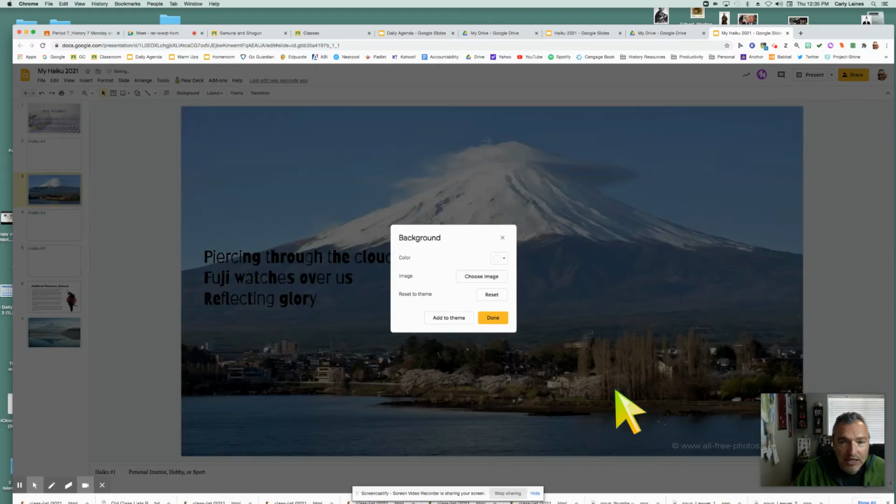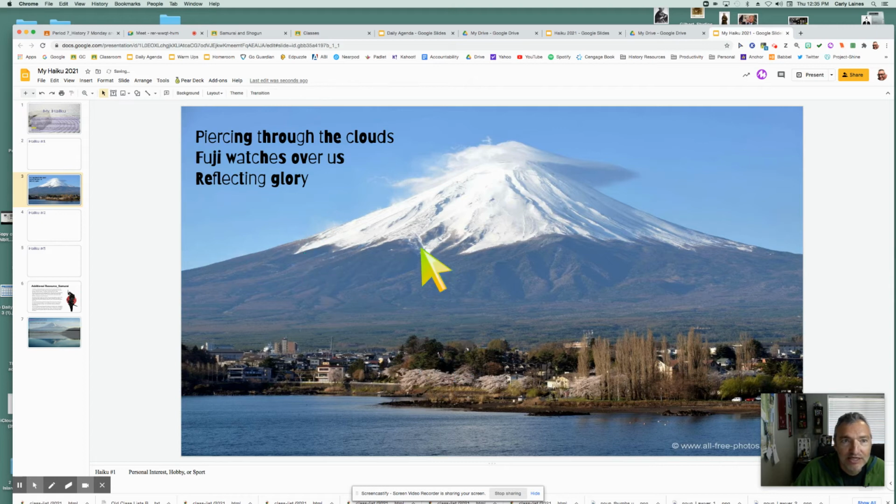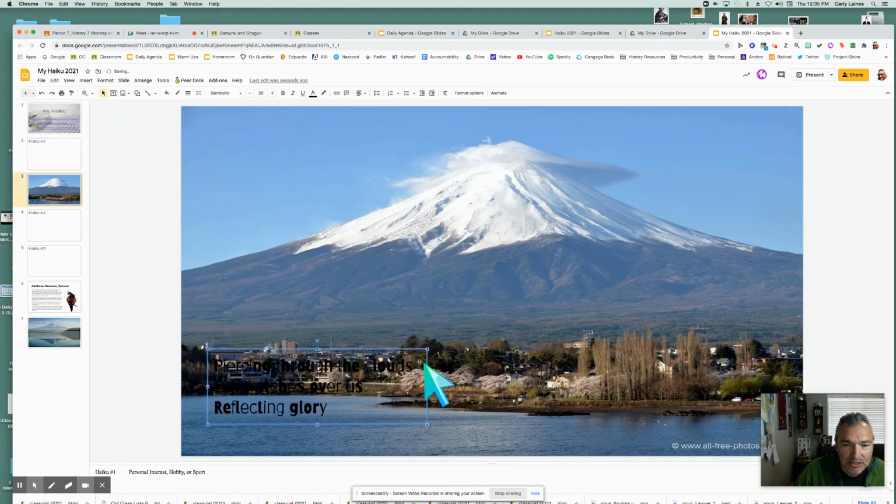And now what we have is Mount Fuji in the background with my haiku. Now what you want to do is to move that haiku into a spot where you can clearly see it, right? It creates a contrast. It's a black text against a light background. If you're going to put it down here, watch what happens. It kind of gets lost, right? You can't really see it.